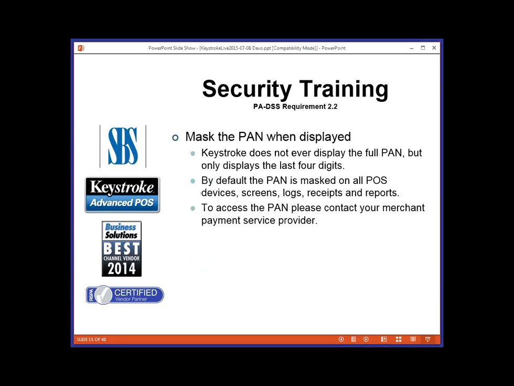You need to mask the PAN, that's the account number, when displayed. Keystroke masks it everywhere, and when it's saved in Keystroke, it's tokenized, so it's not really the account number, it's not the PAN, it's a representation of it. There is one case in Keystroke where you can see the PAN, and that is you can unmask it when you're manually entering a credit card. You don't have to do that, but you can if you need to. If you ever do need to access a PAN, you can call Mercury Merchant Warehouse and they can get the information for you.